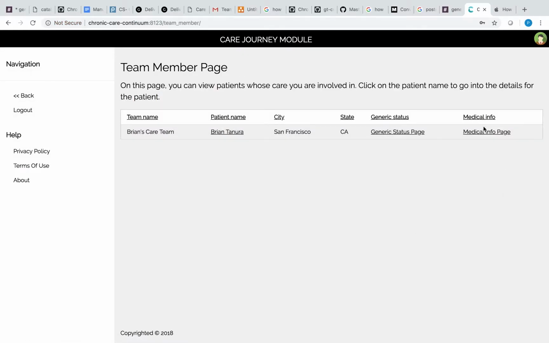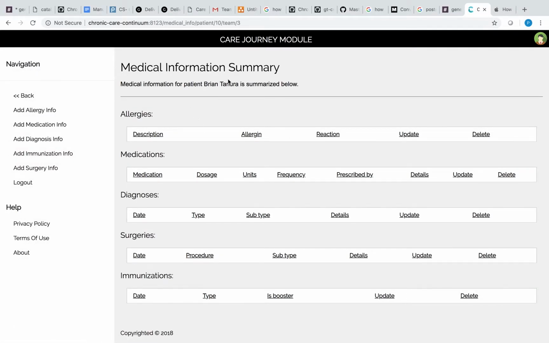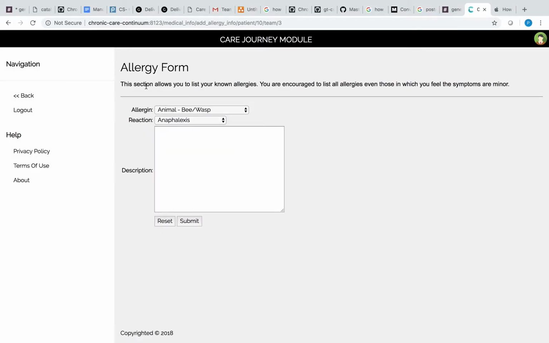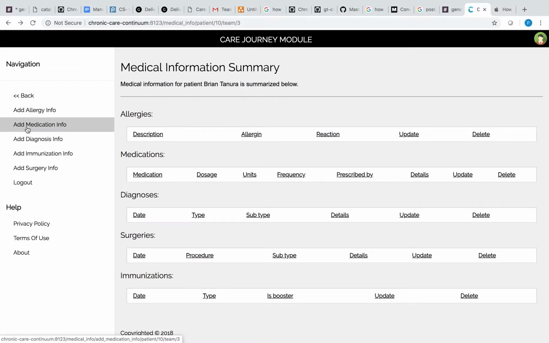So Julie is a nurse. She has access to medical info, so she can click on medical info, and then she can see medical information summary here. She can also add some of the medical records here, like allergy, medication diagnosis, immunization, and surgery.